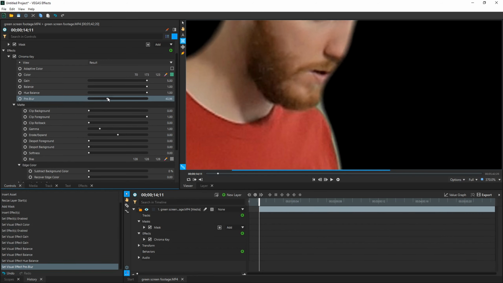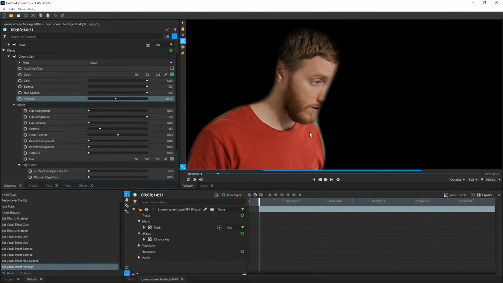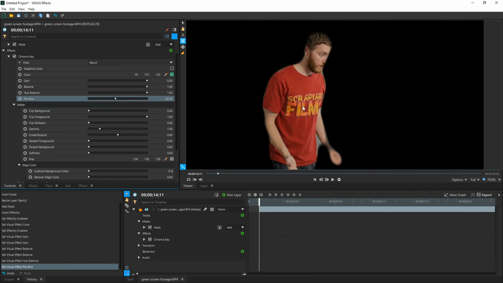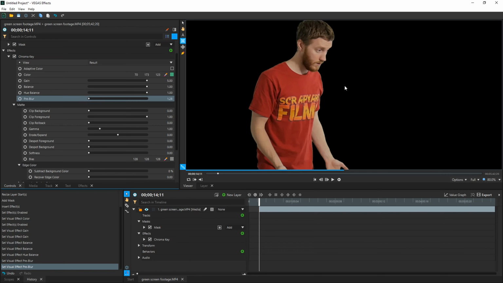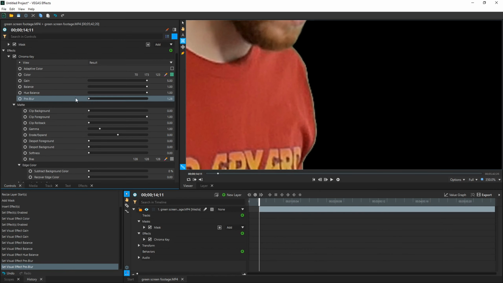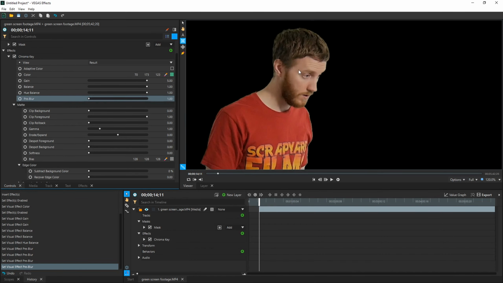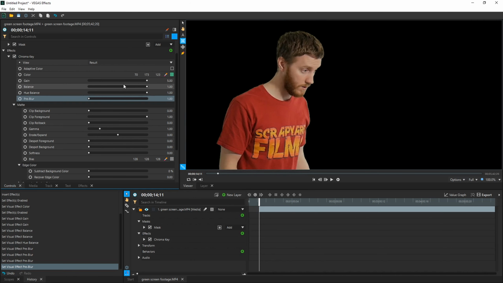Pre-blur, if we bring that in, you could see it feathers in your key and that can look really terrible unless you're going for some weird look like that. But pre-blur does help smooth this jaggedness out. I like to bring it up to 1. We don't want to correct everything right off the bat. We're going to utilize the rest of these options to correct our key. Looking pretty good so far. So let's keep going down.